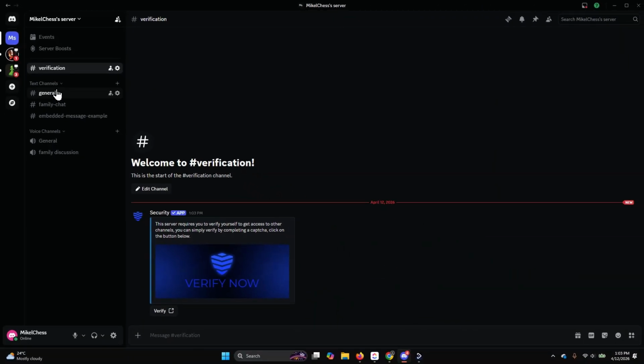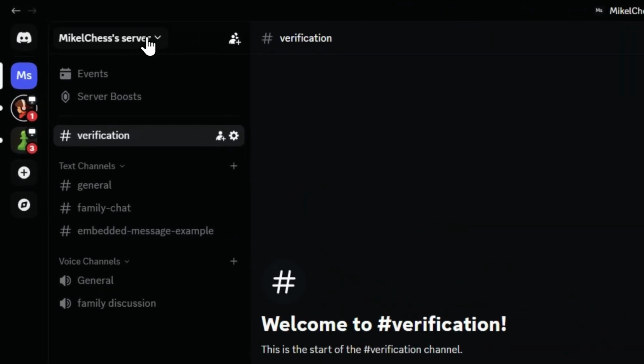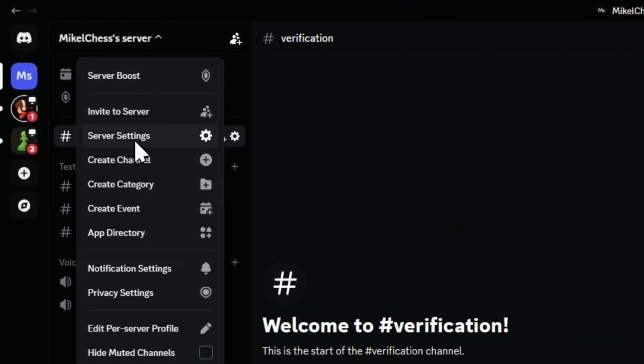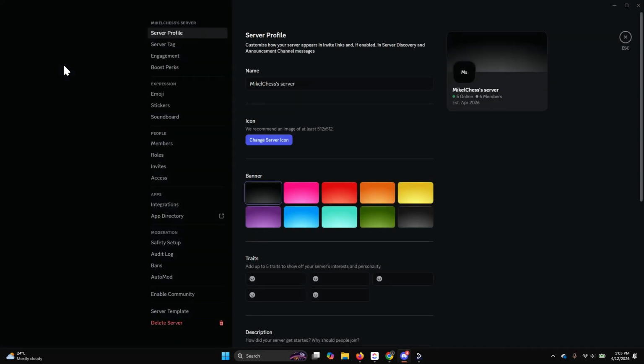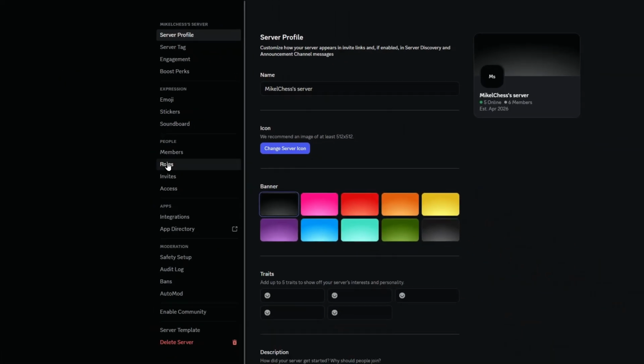After we do this, what we need to do is go to our server settings. To do that, we'll click on the name of our server here. Then we'll scroll down and click on server settings. Then in server settings, on the left side, we'll click on the option that says roles.